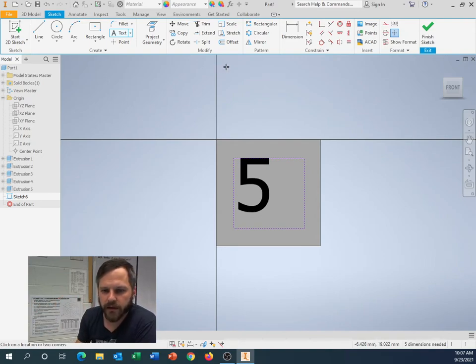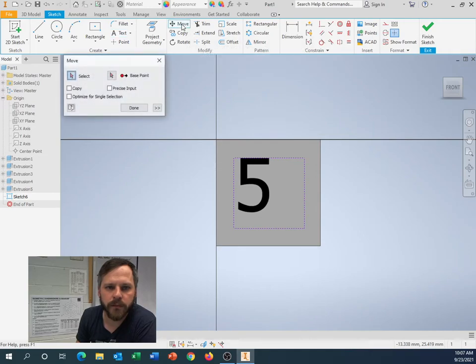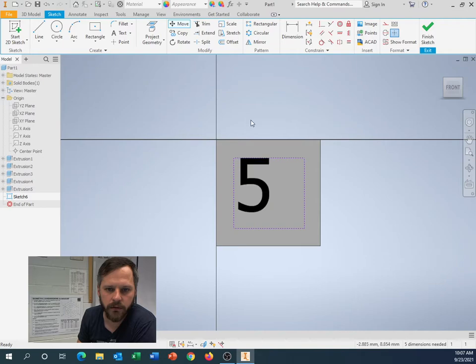Now if I wanted to move that to make it a little more centered, I'm going to use my move tool. And again, I've got those two options right here, those two arrows I need to click. So, number one, step one, select. I'm selecting my 5 right here. Number two is my base point. That's kind of like if I was to grab it and move it, where do I want to grab it? So I'm going to grab just that corner. It doesn't really matter.